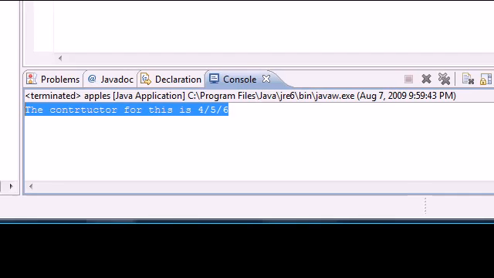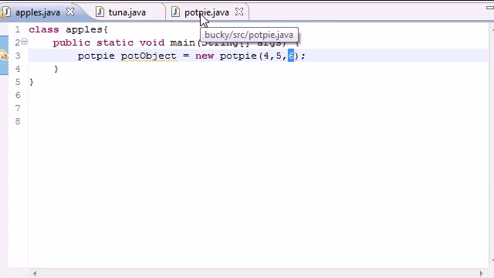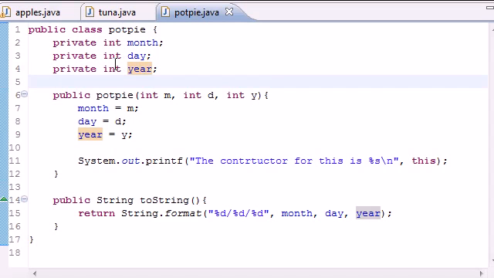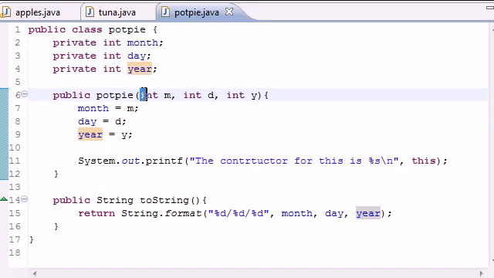So now let me take you guys through exactly what I did. I created an object using the parameters 4, 5, 6. So let's look at what happened when I created that object. It said, alright, since the first thing I'm going to do is this constructor, I'm going to pass the parameters 4, 5, and 6. Month was equal to 4, day was equal to 5, and year was equal to 6.